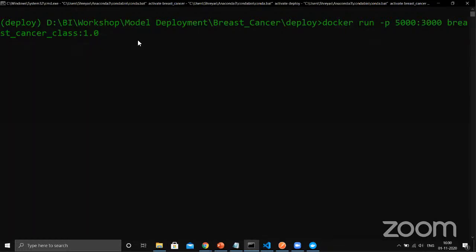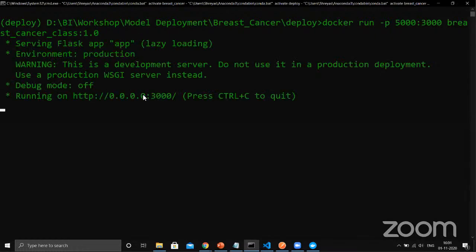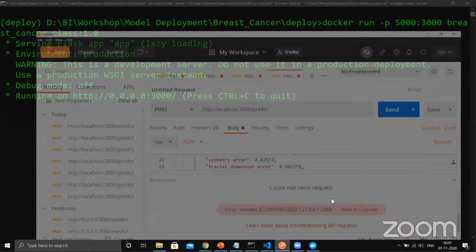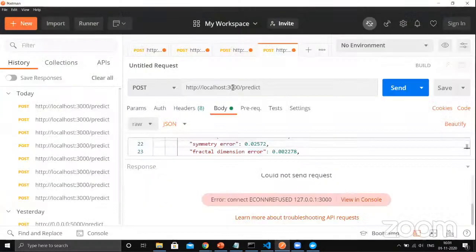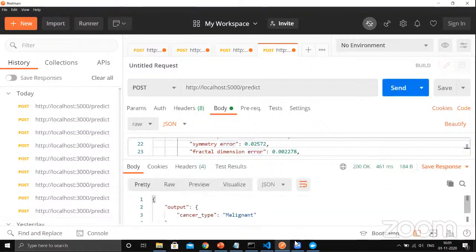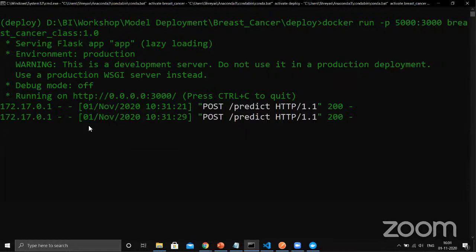If we press enter now, it is running, but you won't be able to access it through 3000. Why? Because we have mapped 3000 to the Docker container's 5000. So since we are running a Docker container, type 5000 here instead of 3000 and try to send it. You would get an output. Now, if you see, all this data is being logged in your command line.